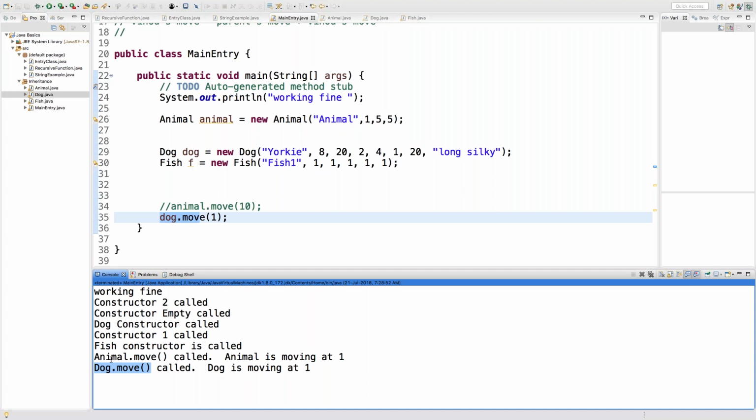You should avoid overriding. You should not override it. No, I've overridden it, but then from the dog move, if I have to call animal move.